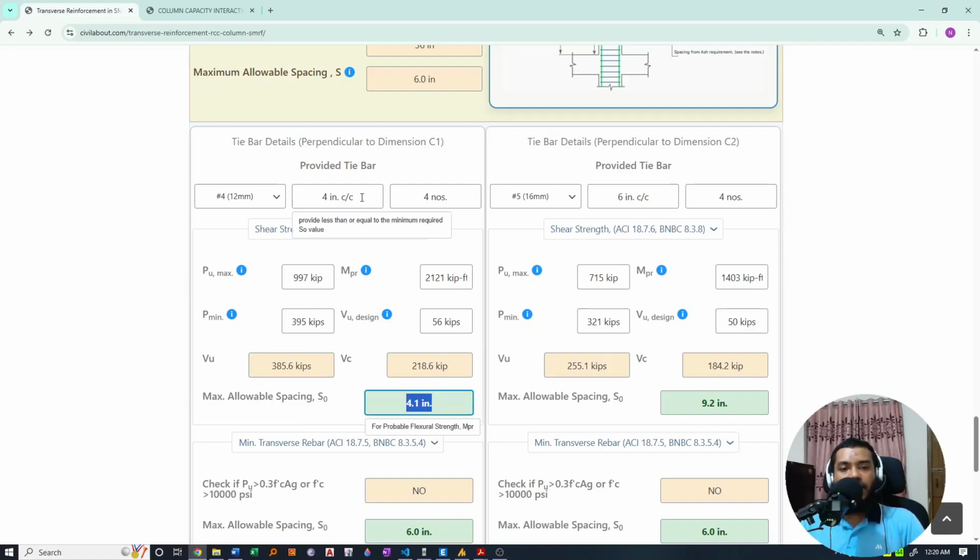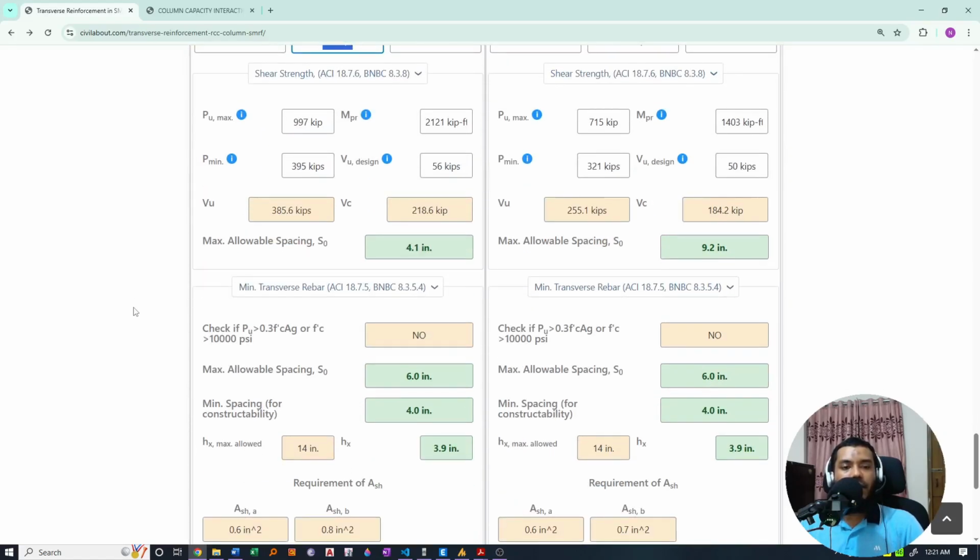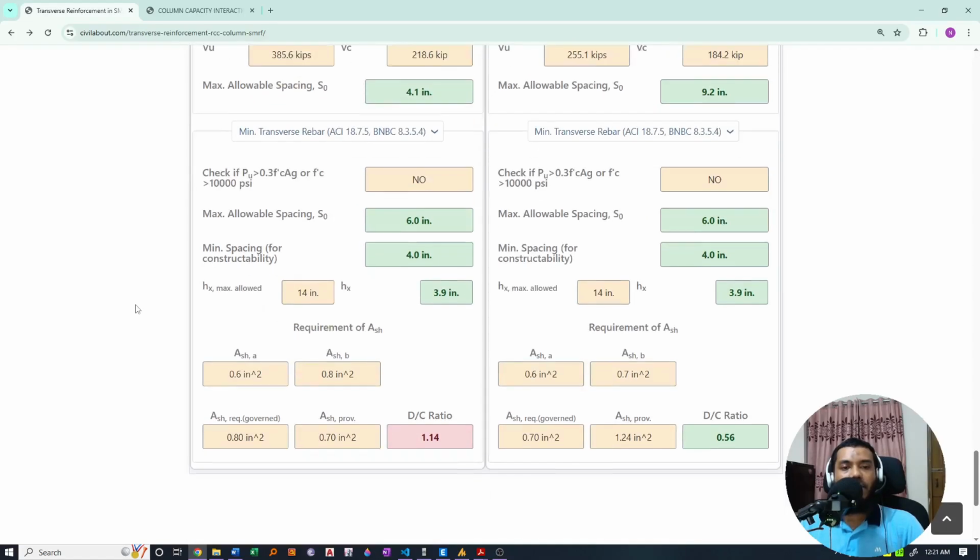You can see that we have provided 4 inches spacing. That means our provided spacing is less than the maximum allowable spacing. So our provided spacing is okay regarding this requirement. Now let's go to the second criteria, which is the minimum transverse rebar requirement.